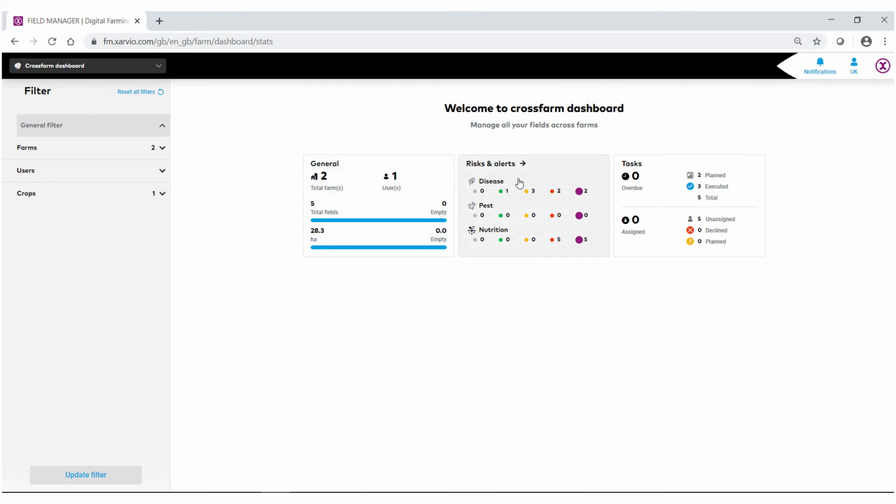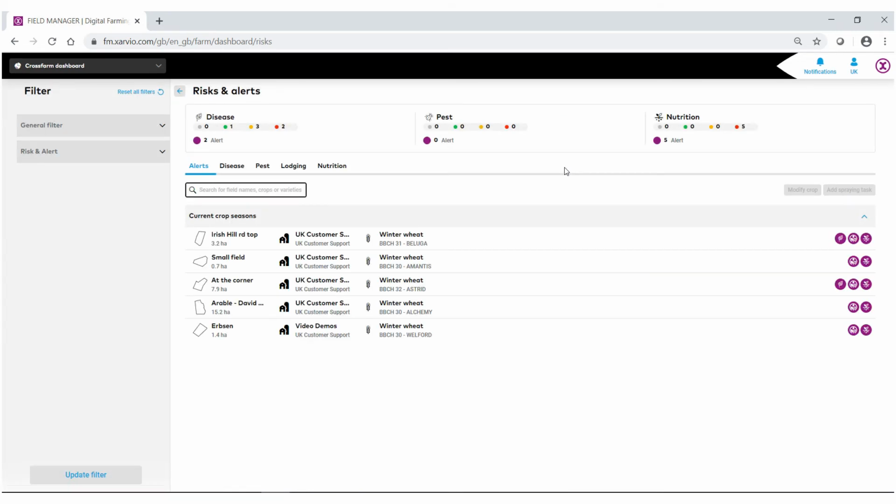If we click on Risk and Alerts, we'll be able to see what our potential disease and pest risks are, as well as the nutrient information. Select on Risks and Alerts. You will see for these fields that I have that are all winter wheat, I do have some potential disease and risk alerts to look at. Up on the top bar, I can select disease, and you'll notice that of these 5 fields selected, we do have some potential disease alerts that we need to be aware of.